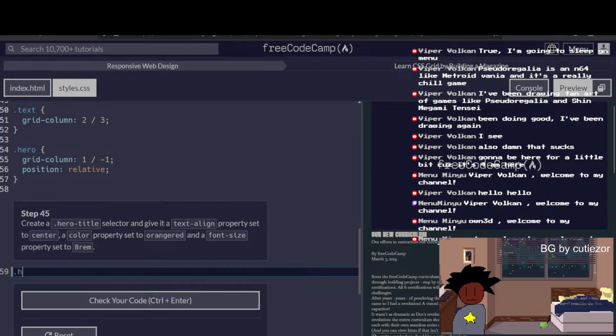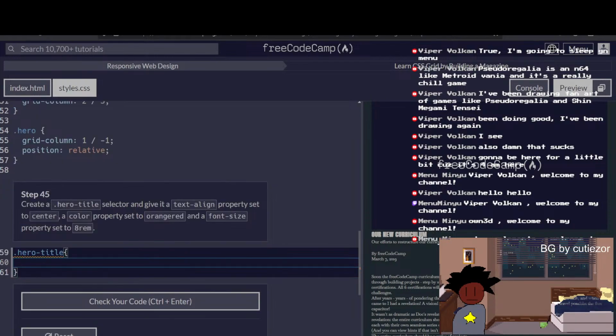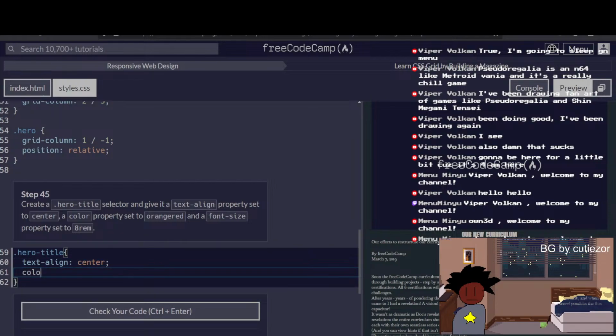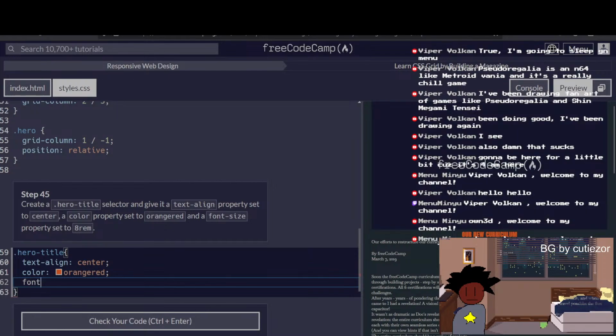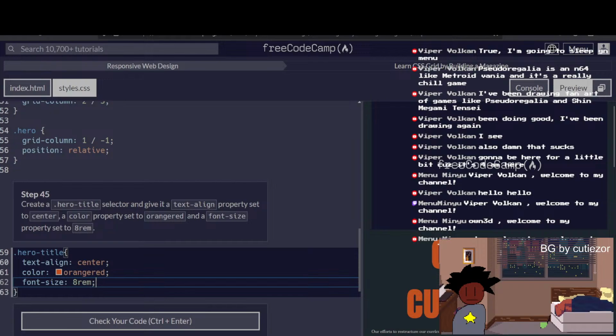Create a hero title selector. Give it a text align set to center. Color set to orange. What? Font size set to 8 rem.